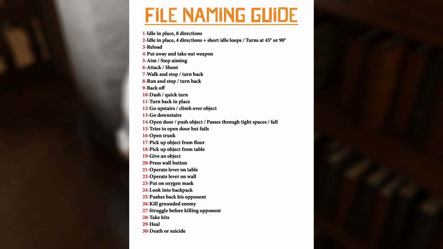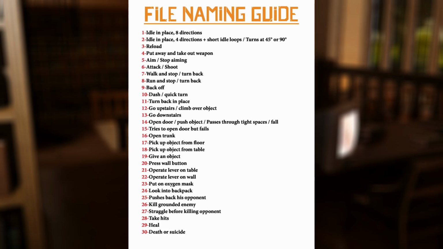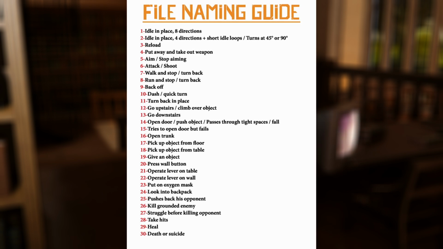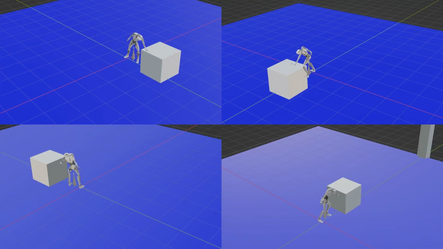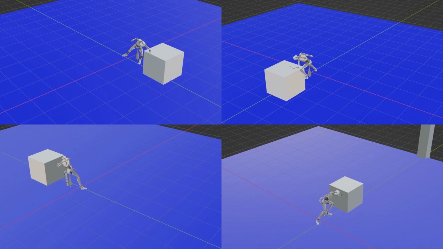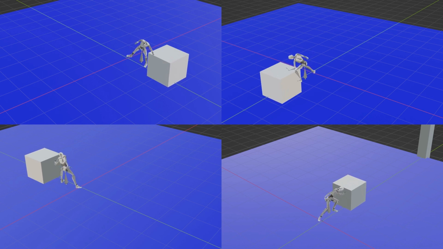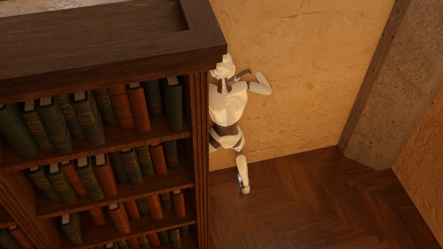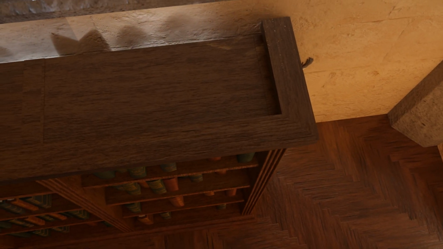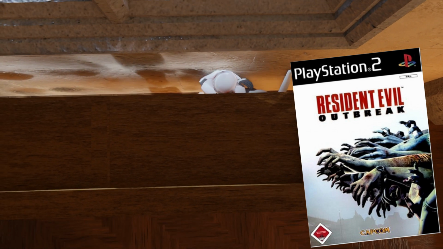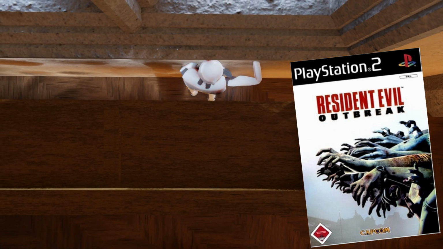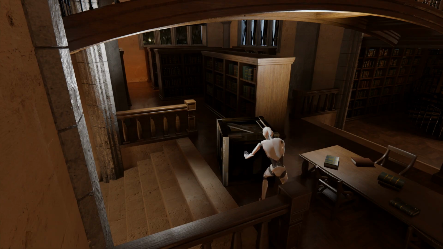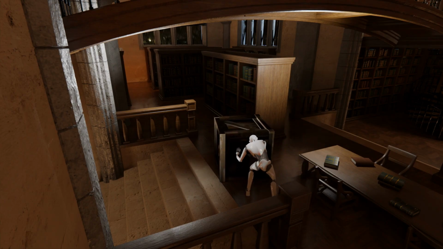There are about 30 categories, including, for example, number 14, where there are several things going on at the same time. Opening a door, pushing an object, anything that involves going over an obstacle. Some ideas came up to me when I was already working on the animation exports, such as going through narrow passages. That was an idea I had while playing Resident Evil Outbreak, and I thought it would be nice to integrate it, except that I'd already started working on the animations and exporting the files with an already established nomenclature.